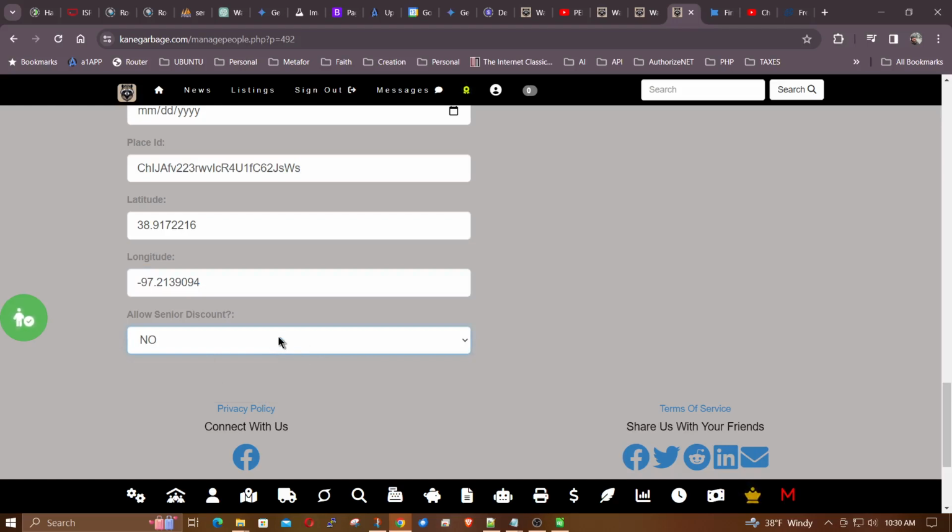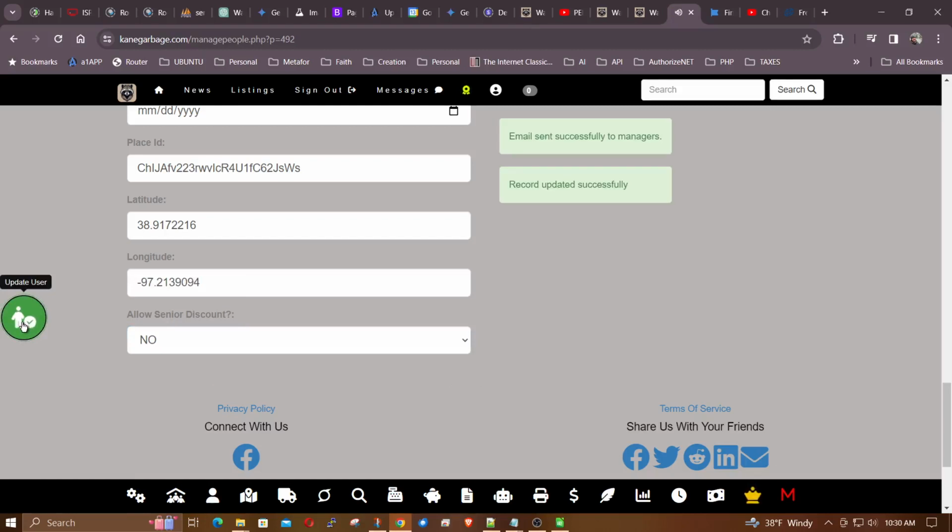And additionally, business accounts usually don't have a senior discount. This is a business account, so we're going to set that to no. And then I'm going to click Update User.